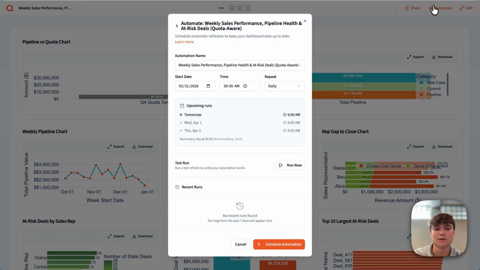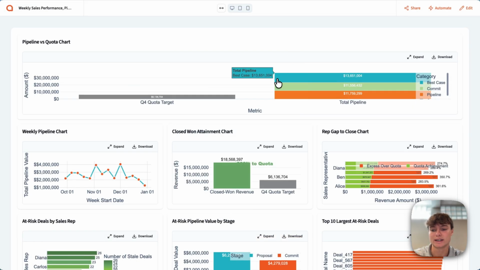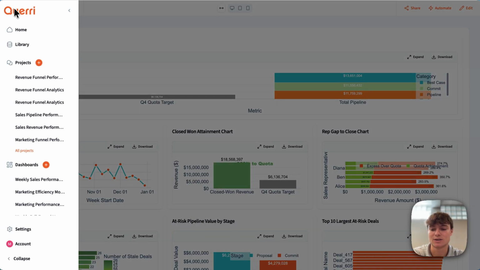And one thing we can do is we can automate this. So if we want it to repeat weekly, we just press that right here, weekly at 9 a.m., schedule the automation, and that'll run weekly as long as we update our data. It'll update our dashboard for us.